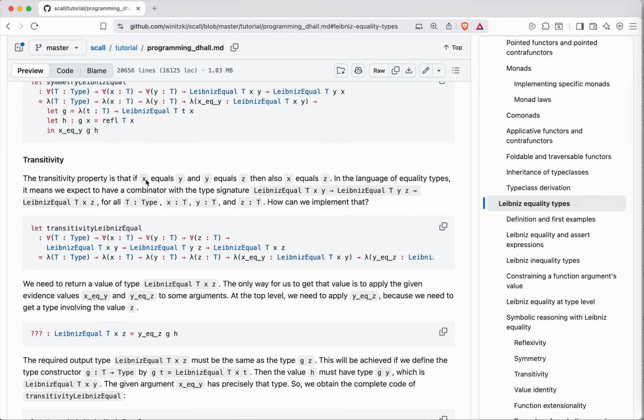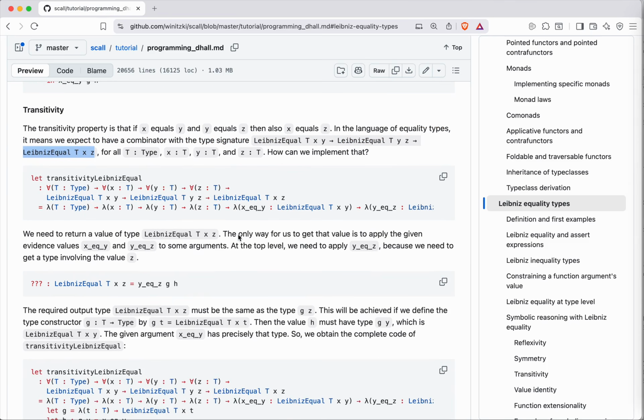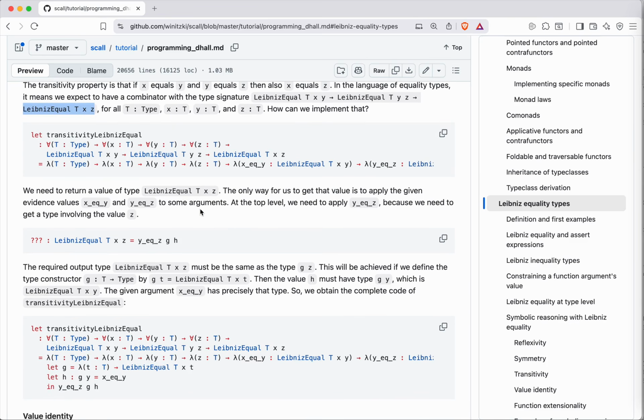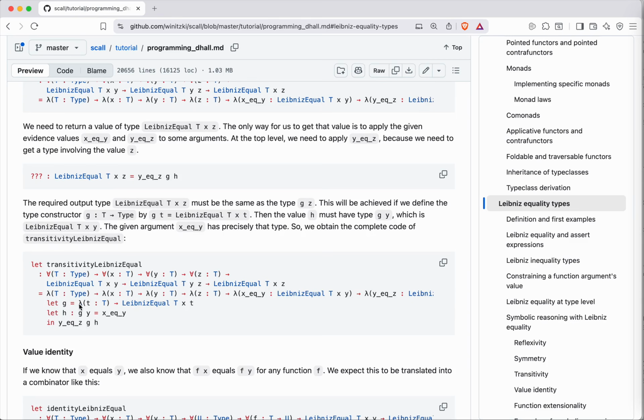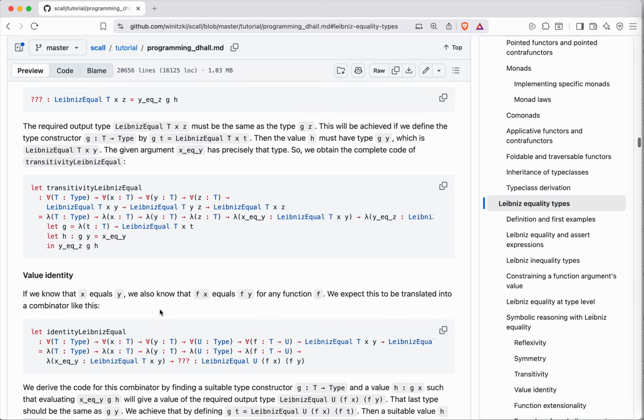The transitivity property is that if you have a value of this type and a value of this type, so if x equals y and y equals z, you should be able to get a value of this type. So implementing this is similar. We need to figure out to what arguments to apply the given values. And I will skip that. I have written out in detail all this reasoning. So this is how you implement it.